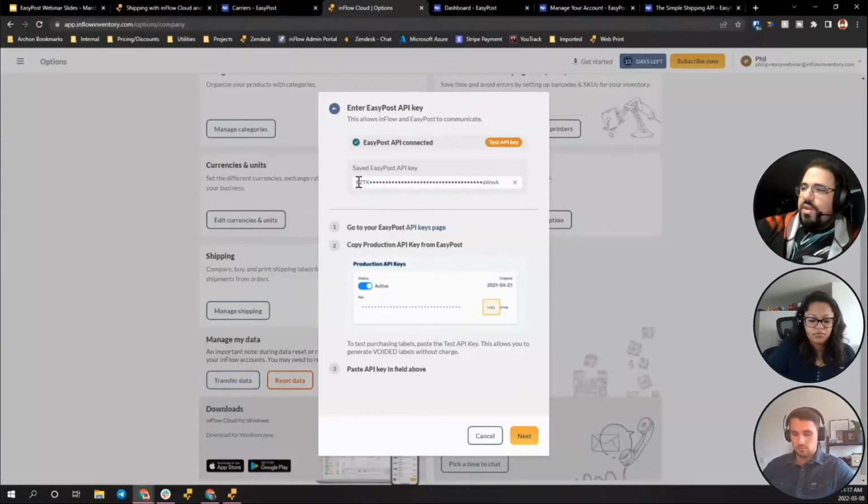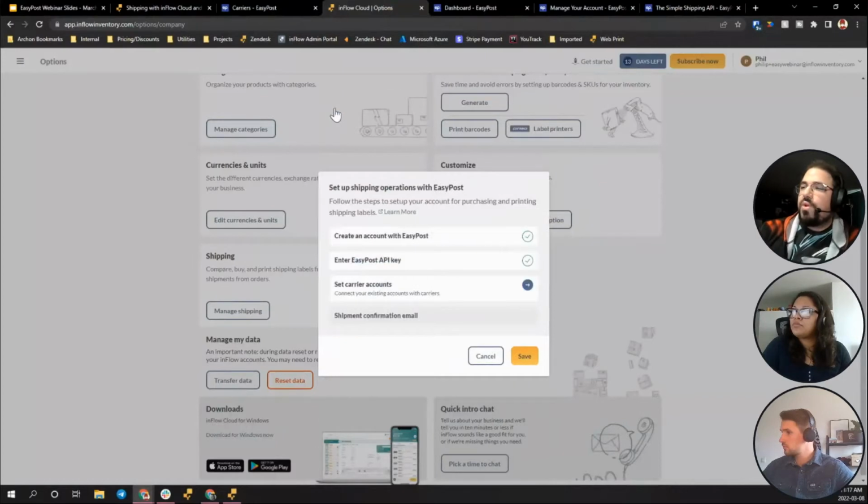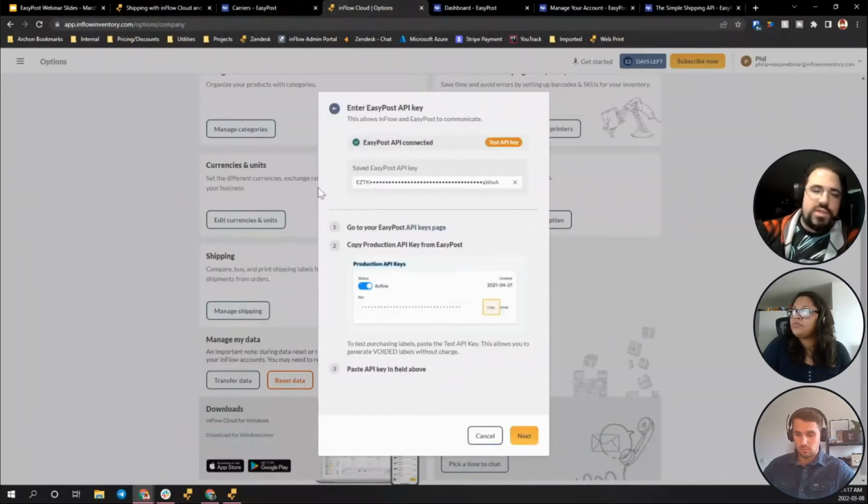And so it's actually going to show the EasyPost API key is connected. We've got the little check mark, and it actually does tell you whether you're using the test one or a production one. So this way, it's just a quick, easy way to make sure that you know which one you're using. You can always come back here and change this, so you can always change it from your test one to your production one as well.